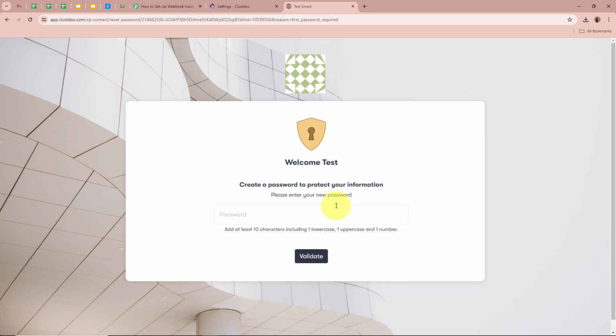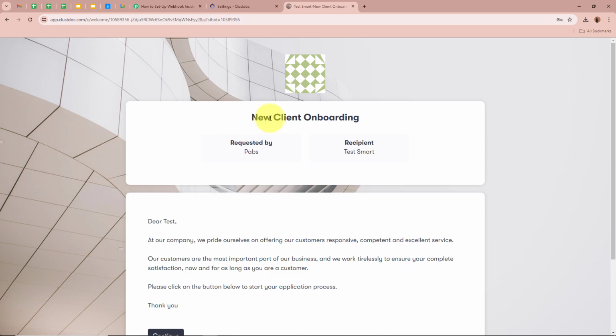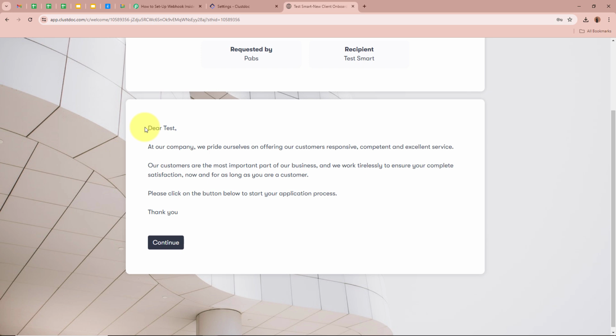It is asking me to create a password for my profile. So for the client's password, I'm going to select a password over here. So I've entered the password. I'm going to click on validate. As you can see, it says new client onboarding. This is the data. I'm going to click on continue right over here. This is the message over here. I'm going to click on continue.